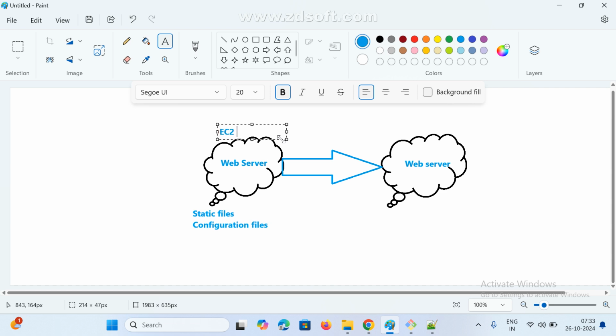This is also one EC2 instance. Same way, this is also one EC2 instance. This is also one EC2 instance. Now I want to copy. I want to do some common location. How can we do it? Anyone?